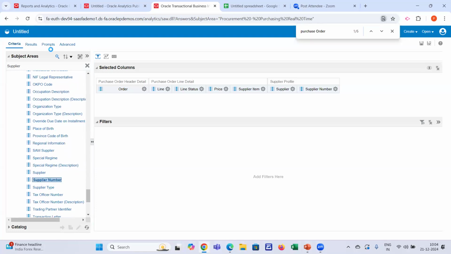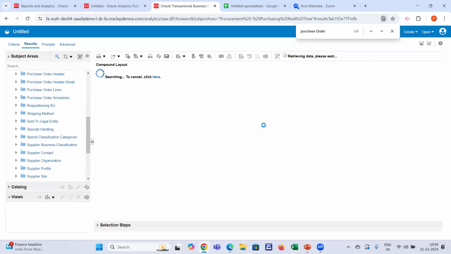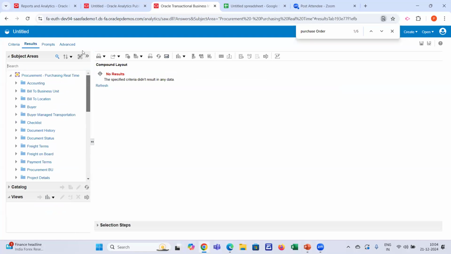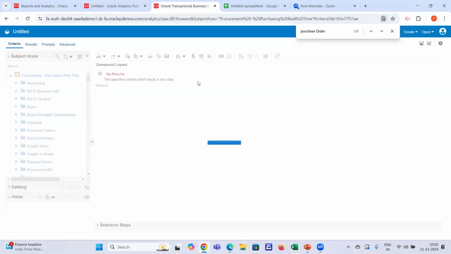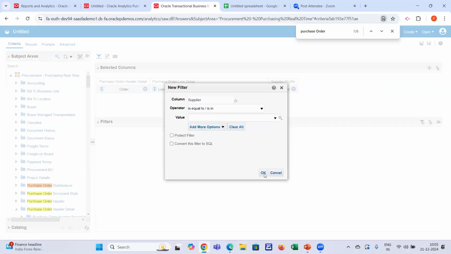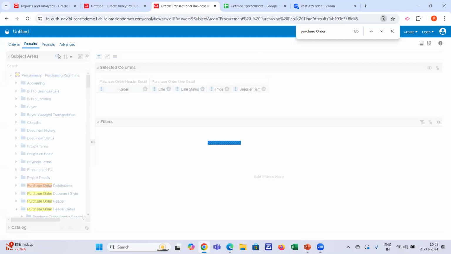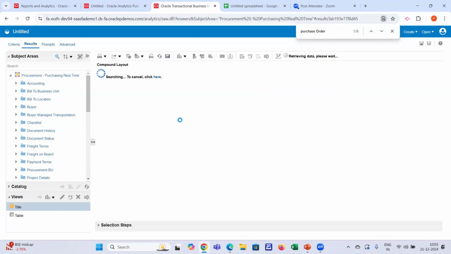Supplier, supplier number. Now, when I click on this result, let me close this. So again, this will display the data only in case you have access. Okay, so it's not displayed. Let me check for something else.